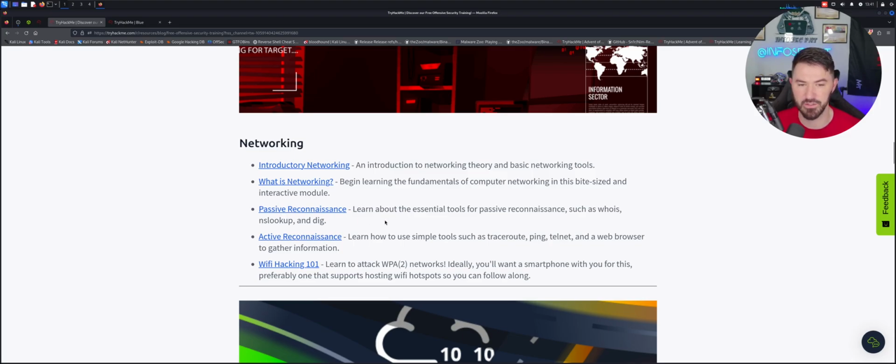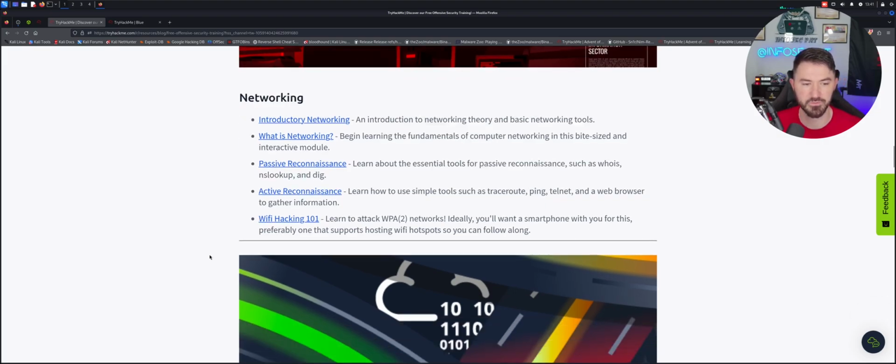Then we have passive reconnaissance. This is how you're going to learn about the essential tools to do some passive reconnaissance, such as whois, nslookup, and dig. That's a Linux command. Then we have active reconnaissance. Learn how to use simple tools such as traceroute. You know, we can see different tools for networking. Ping, if you ping tryhackme.com, see if it's up or down. Telnet, web browsers to gather information, etc.